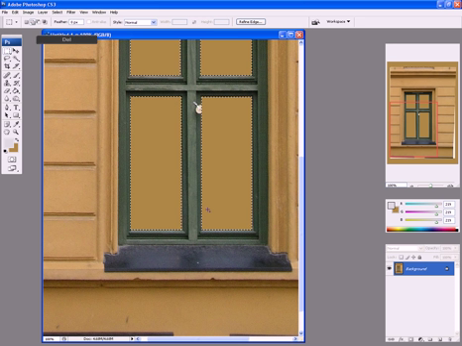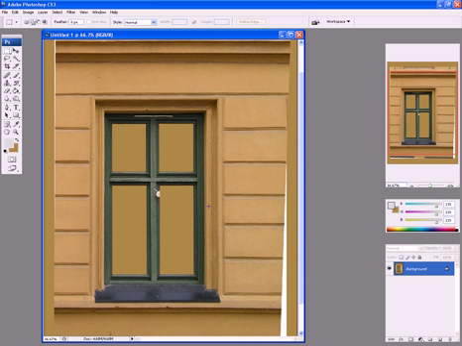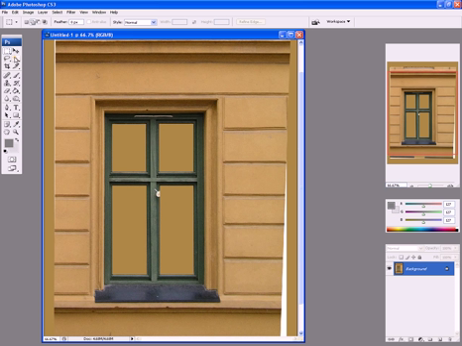Let go and just delete. Okay, that leaves us that. And you can change these to whatever colour you want. Let me see. I'm going to change these to maybe a light grey for the moment. There we go. Right.